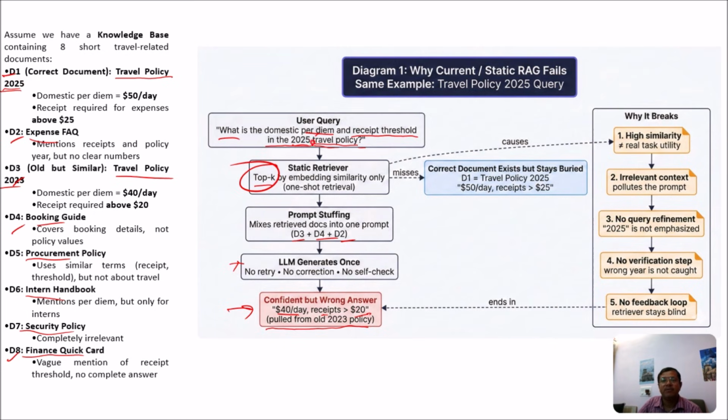So it gives more emphasis on travel policy, not travel policy 2025. Such kinds of issues generally happen. Why does it happen? Static retrieval just checks for high similarity and relevant context, with no query refinement, because here we don't have a query refinement policy that notes 2025 is not emphasized.